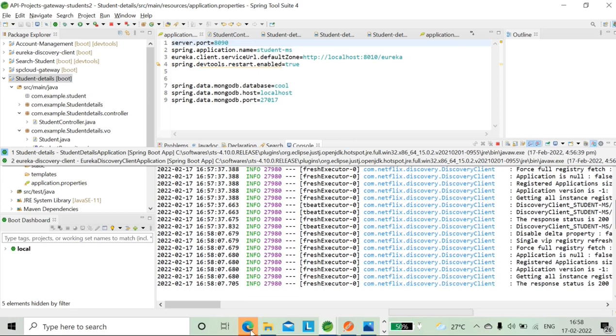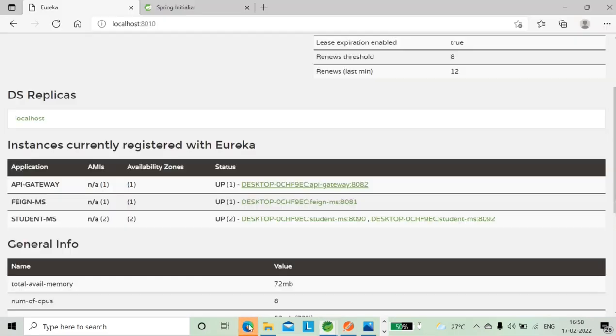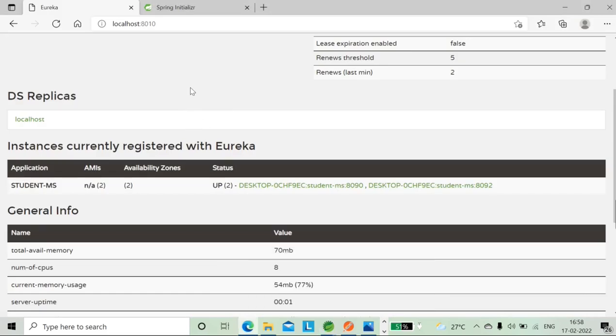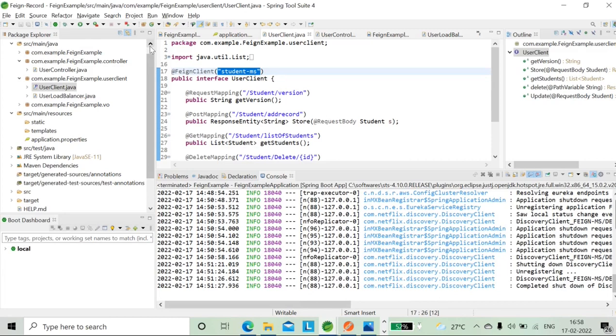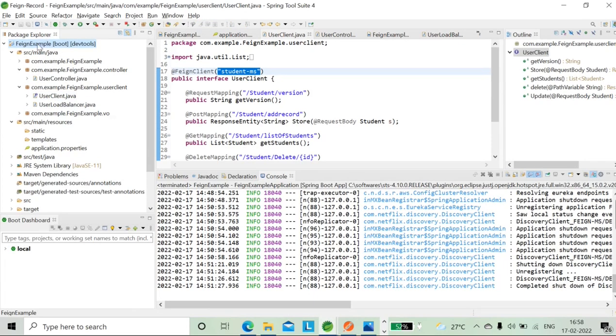If you go and see here in this browser, you just refresh. As of now, the client we have not yet started. We have started only the student service and Eureka client, and we haven't started Spring Gateway also. So here 8090 started, 8092 started, and Eureka client also started. If we want, we can also start a Spring Gateway, but as of now not required. We will test this one. For that we need to start the Feign client. So the Feign client port number is 8081.